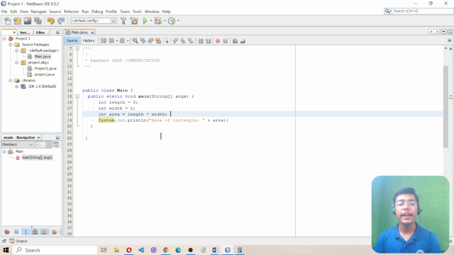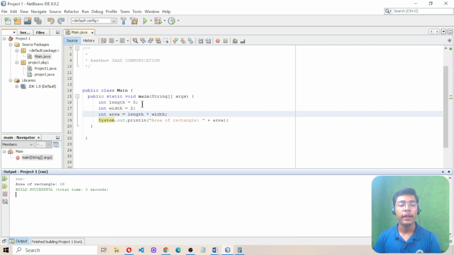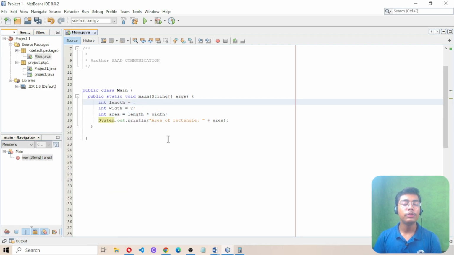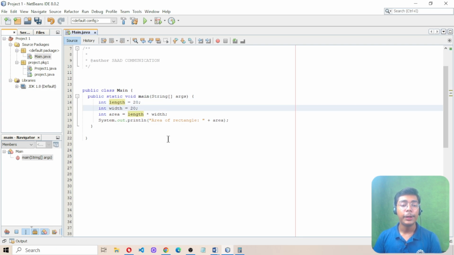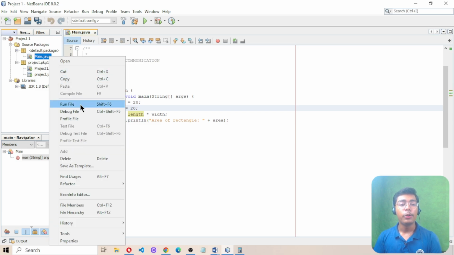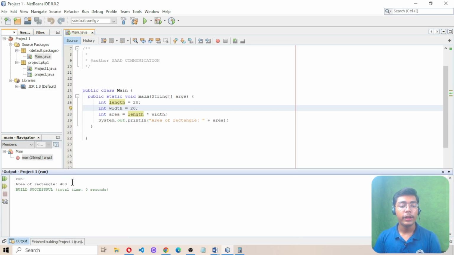And I hope you understand how we are just calculating the length and width to get the area of a rectangle in Java, and this is the way to do that. If you want to change the values, you can use double figures as well. You can do it in triple figures as well. If I write 20 here and 20 here, this time the output will be different. Now the area of rectangle we are getting is 400, because if you multiply 20 by 20, the answer is obviously 400, and that's the reason we are getting it.